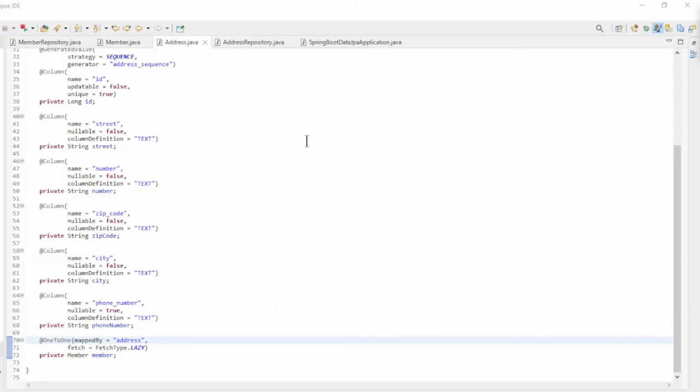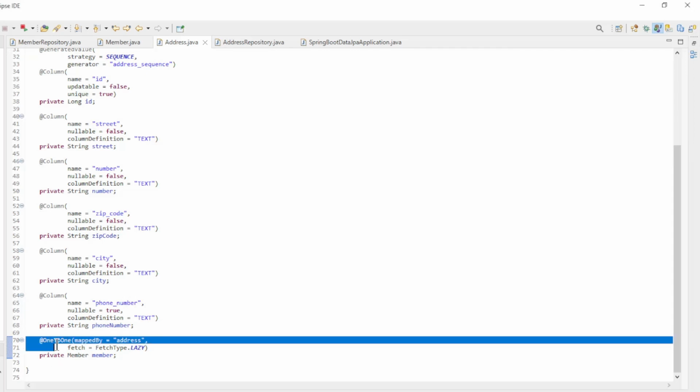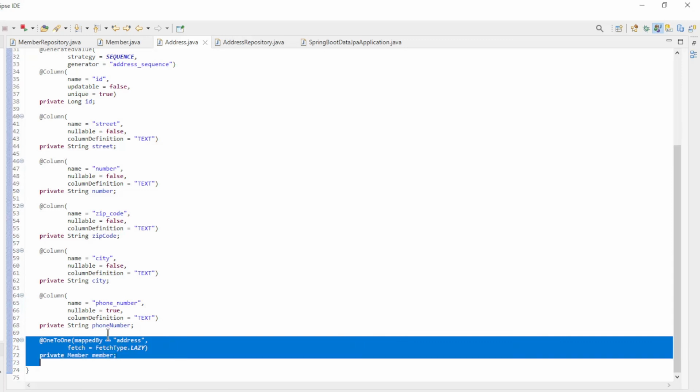After the setup of the unidirectional one-to-one relationship worked out well, we now move to the bidirectional. Modifying a unidirectional to bidirectional one-to-one relationship is simple in itself. We just need to add the member field to the address entity class. The member field has one annotation: one-to-one, with the mapped by property.